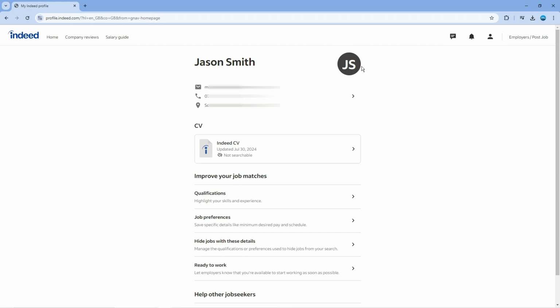What it basically does is list the initials of your first and last name, and that is pretty much your profile photo, but you cannot add your own photo to Indeed. This also applies to CVs or resumes. You cannot add any photos. If you want to do that, when you make your resume, before uploading it to Indeed, you want to add your photo to the resume and upload it that way.